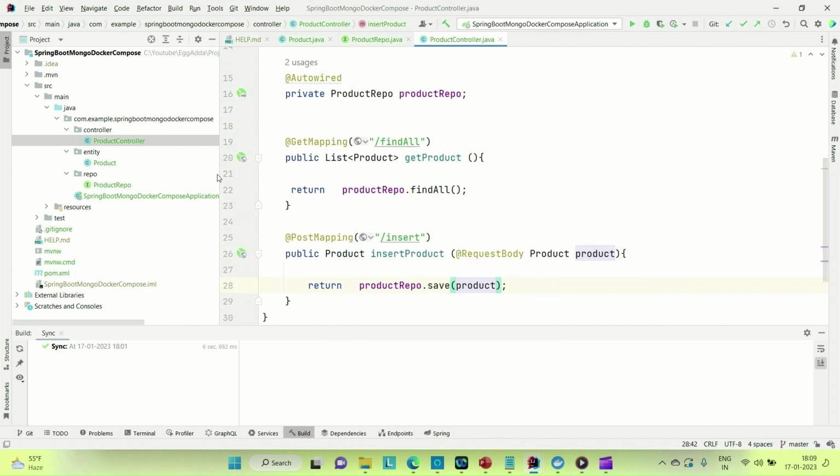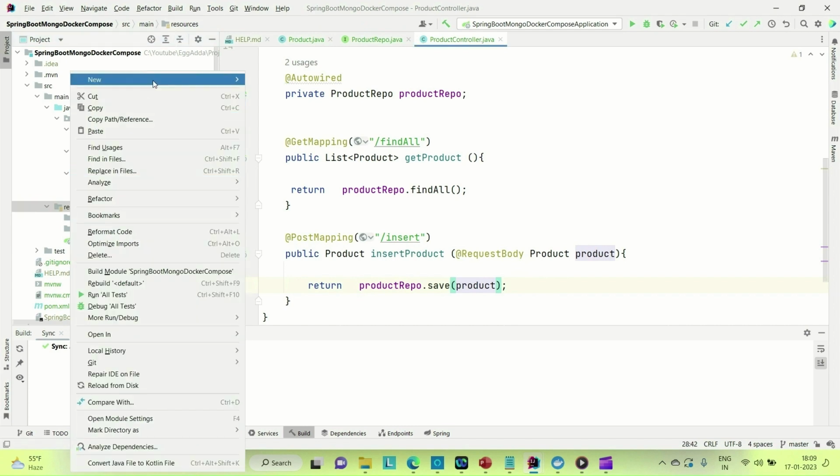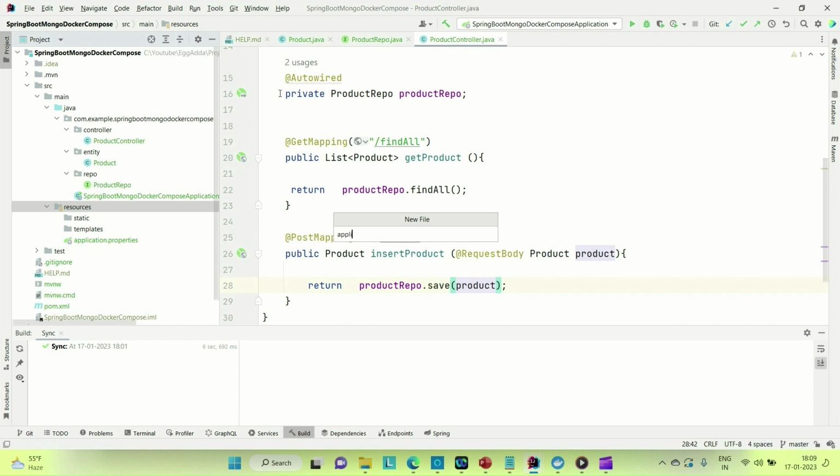Now I am just going to do the configuration for the database connectivity here. For that, I need to create one application.yml file, and there I will do the configuration. So let me create one application.yml file.